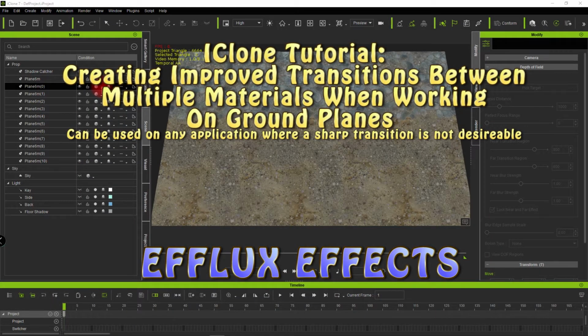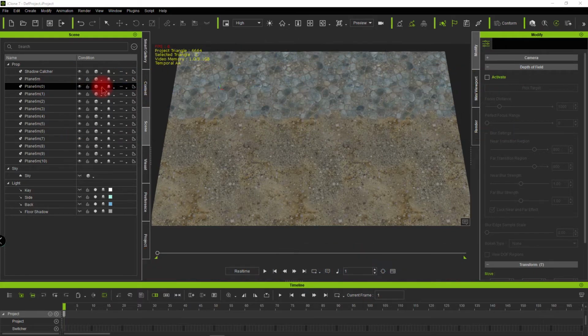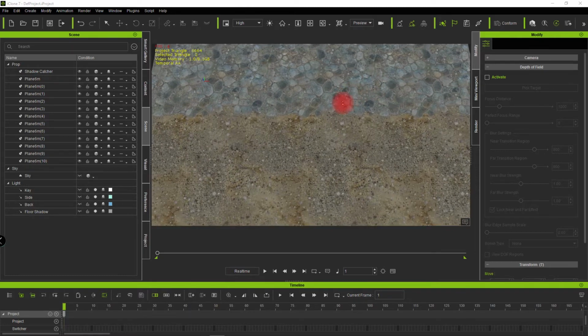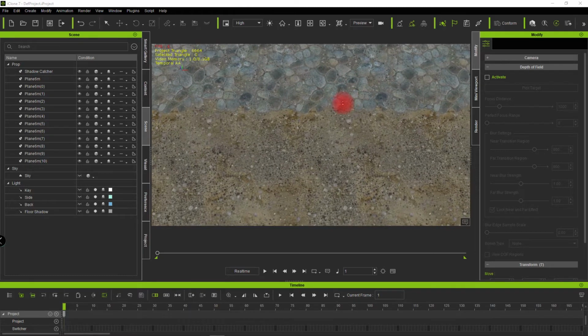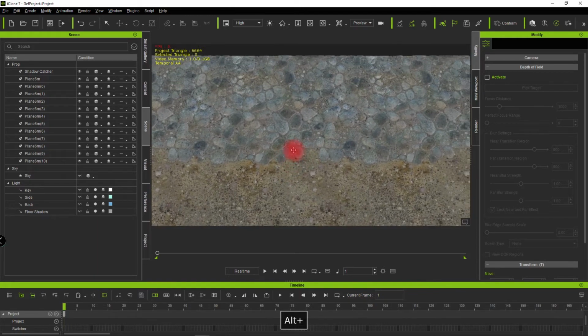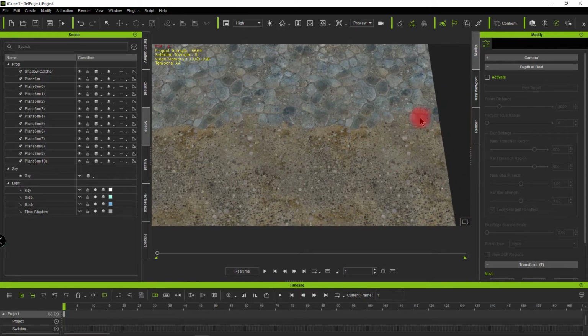Today's tutorial is going to be on blending materials and how to make natural transitions between materials. Particularly I'm focusing on ground planes, but of course this can be used for any two materials that you're combining where you don't want a sharp line between the materials, where you want it to flow and look a little more natural. And this is going to add a lot of realism to your scenes if you use this approach.